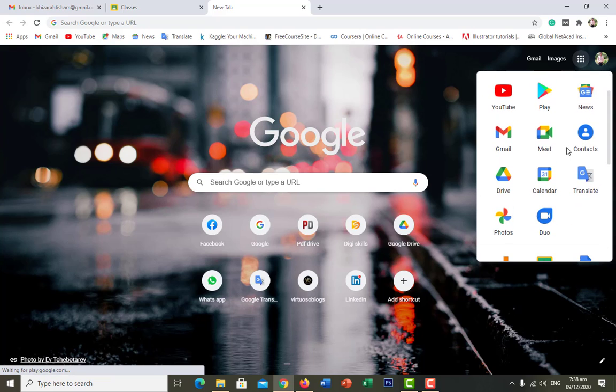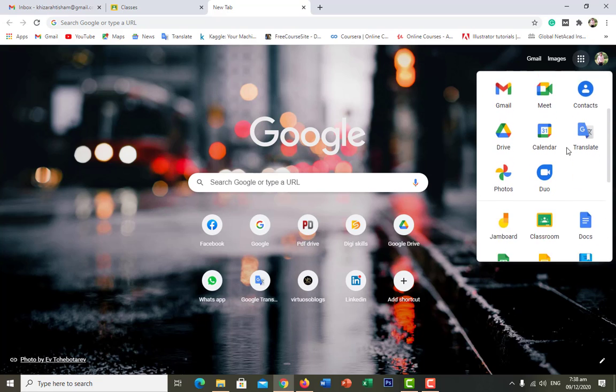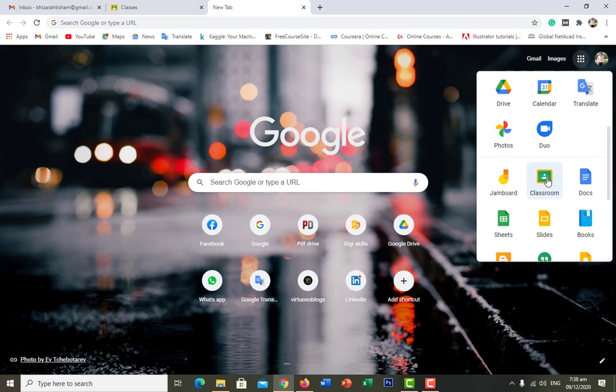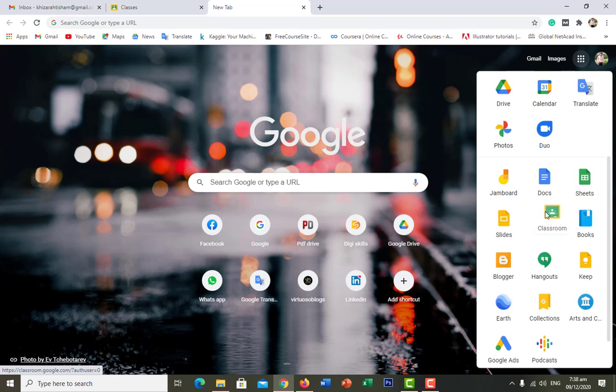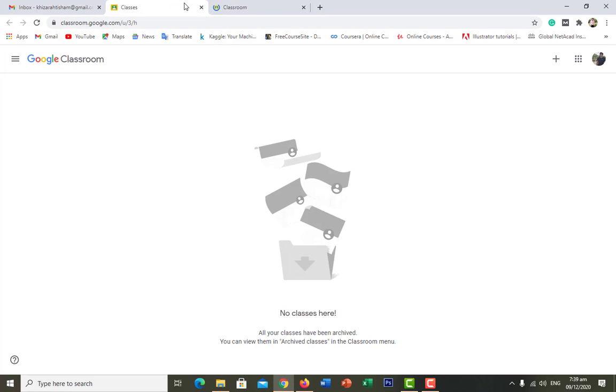You will see a number of apps that are provided by Google, and here you can see Google Classroom. You can drag and drop it anywhere you want to place it. Just click on Google Classroom. As you click on it, it will show you the first interface of Google Classroom. You can see there is nothing in my Google Classroom, meaning I do not have any class right now.